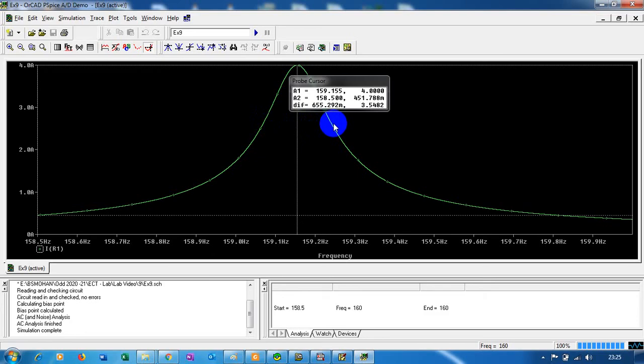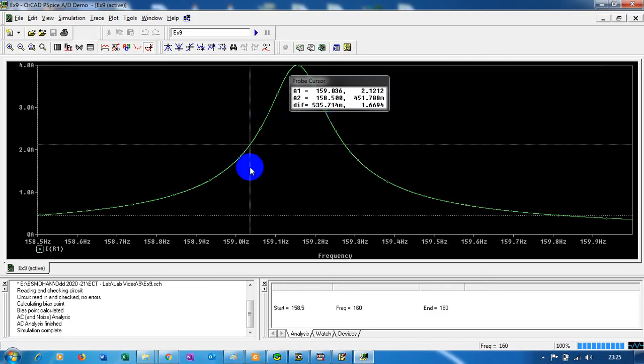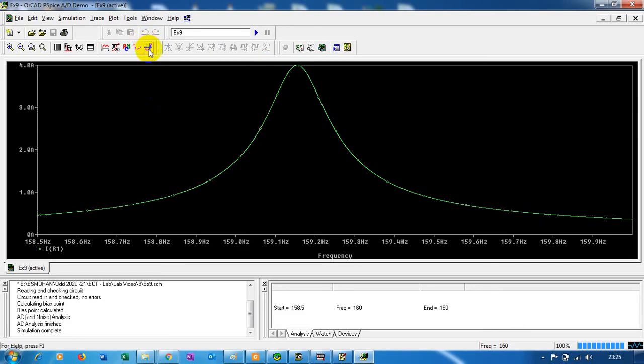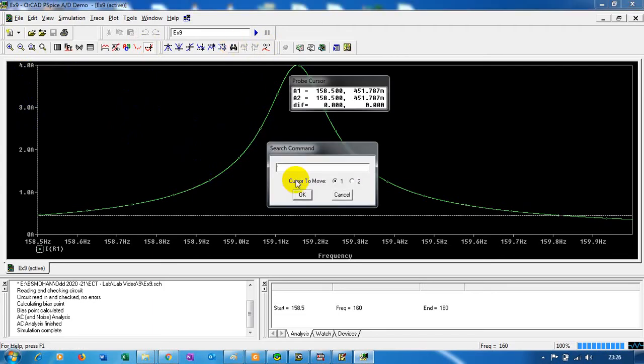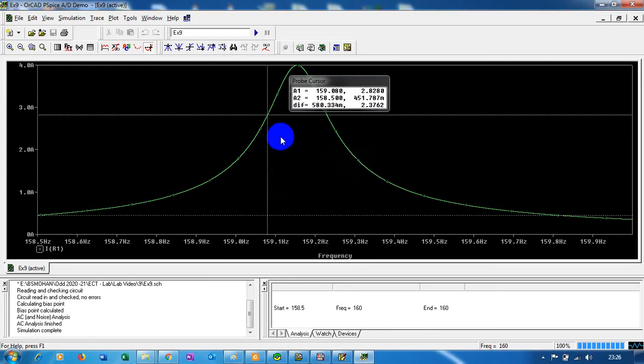Now how do we do that? The difference between those two is called the bandwidth. 2.828, that is I max by root 2. Is it on the x-axis or y-axis? 4 is on the y-axis, so divided by root 2, 2.828 is also on the y-axis. So I must draw a line along the y-axis. The code for that is SFLE 2.828, enter. Okay, so this is my F1.